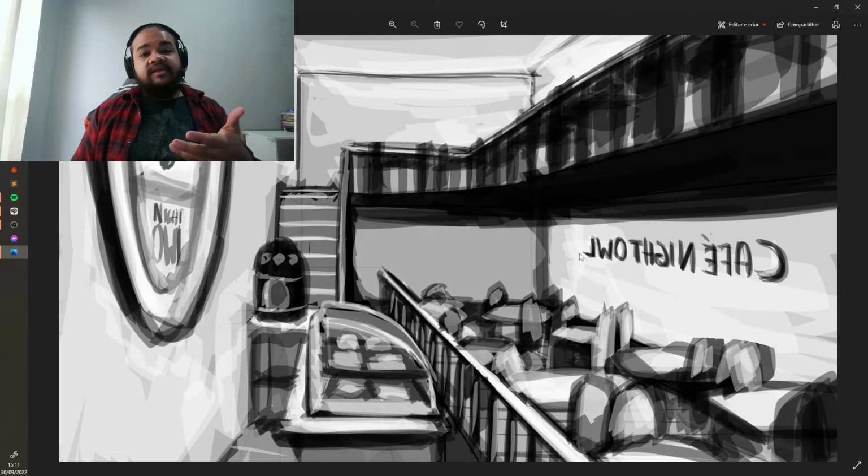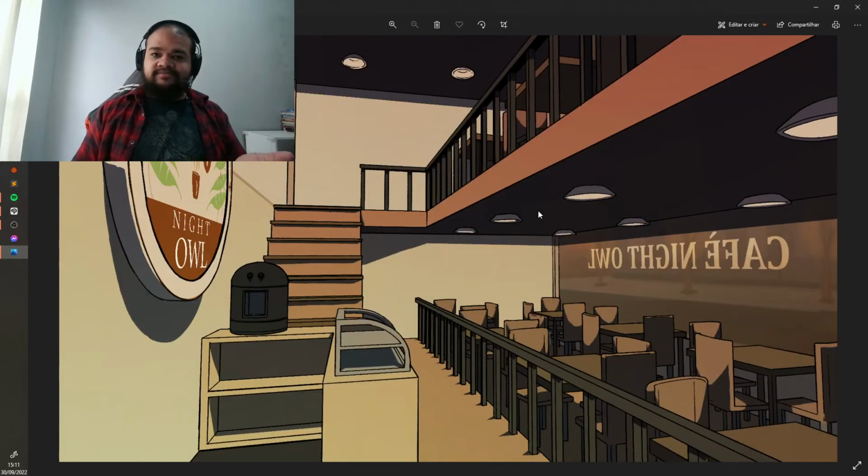So this is the Night Owl, the version that was on the prototypes, the one that I drew by hand, and then this is the final version, the one that is actually drawn with an actual perspective ruler.